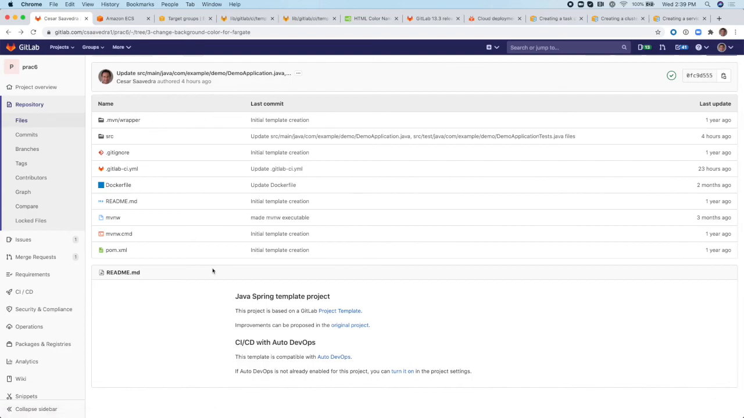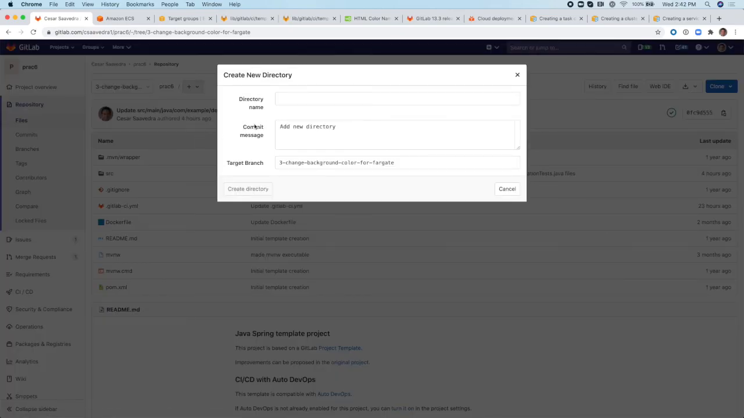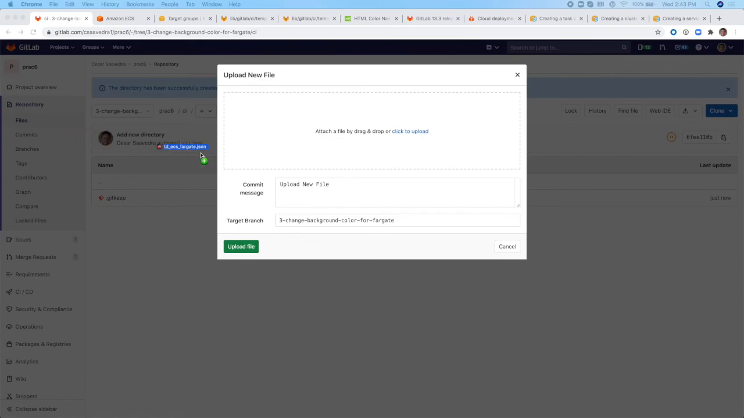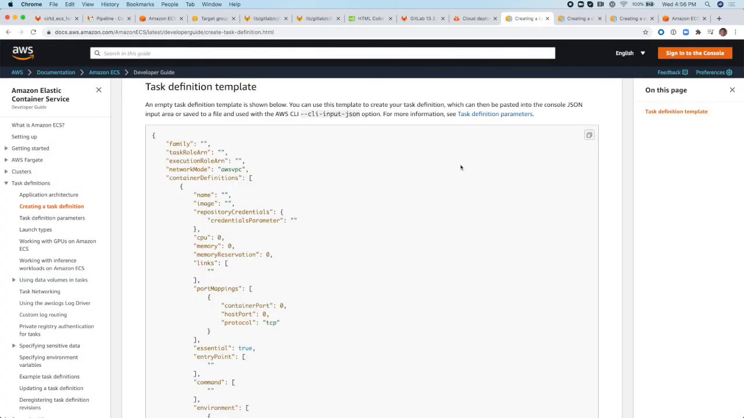So in this case, let's add the task definition file to our project. So first let's create a directory. And then inside that directory, let's create a new file. So how did I go about creating this task definition file? Well, one way to do it is to go to the AWS Documentation for ECS Task Definition creation and copy the template, and then adjust the template according to your application needs, and then use that as the content of the file that you will be storing in your repository, which is this one here.